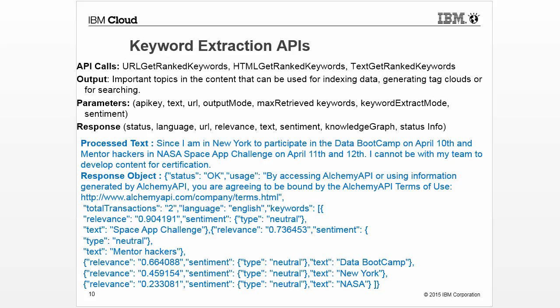Alchemy API provides three API endpoints, namely HTML getRanked keywords, text getRanked keywords, and URL getRanked keywords, to extract keywords from HTML, text, or web-based content. The keywords can be used for indexing data and generating tag clouds. Keyword extraction is supported in several languages, enabling even foreign language content to be categorized and tagged. Extracted metadata may be returned in XML, JSON, RDF, and microformats.